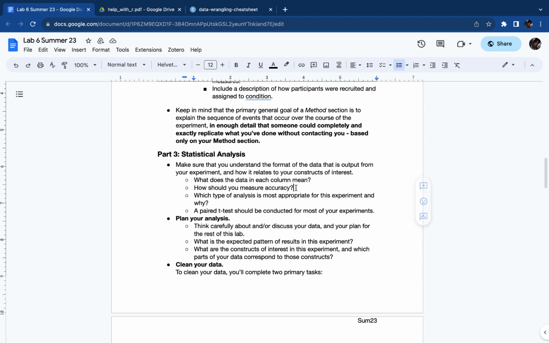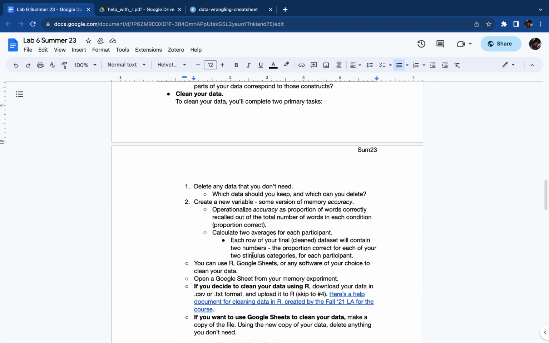And something that may be new by nature of the memory tasks that you guys have conducted is understanding how you will calculate accuracy. So aside from planning your analysis, one particular part of statistical analysis that I think may be a bit challenging, but once you get the hang of it, you should be fine, is thinking about how you are going to operationalize accuracy. The note that we have for you here is that accuracy can be defined as the proportion of words correctly recalled out of the total number of words for each of your conditions.